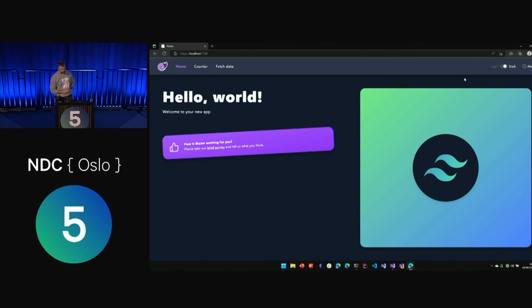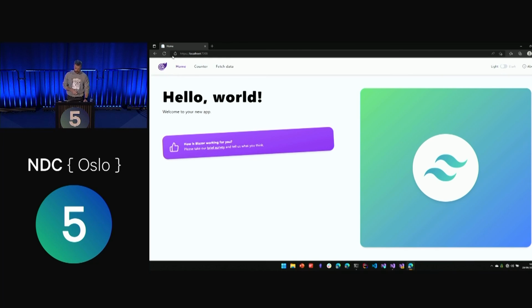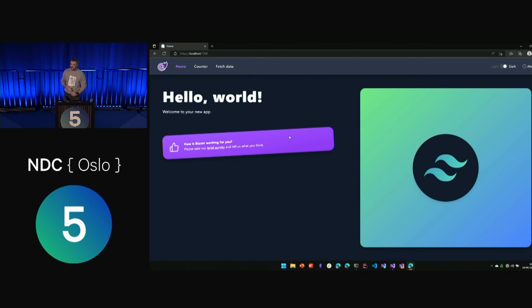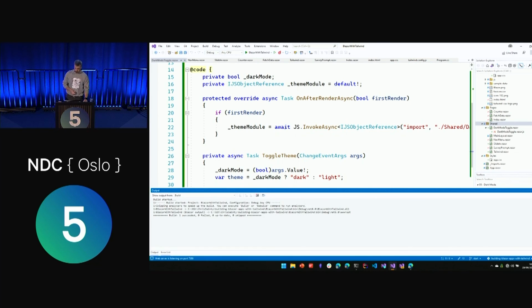So that's great. The downside of this is that if I set it to light mode and I refresh my page, it goes back to dark mode. So that's not ideal. That's not great. It would be much better if we could actually remember this preference so that people don't have to keep clicking it. So we can bring in local storage at this point.